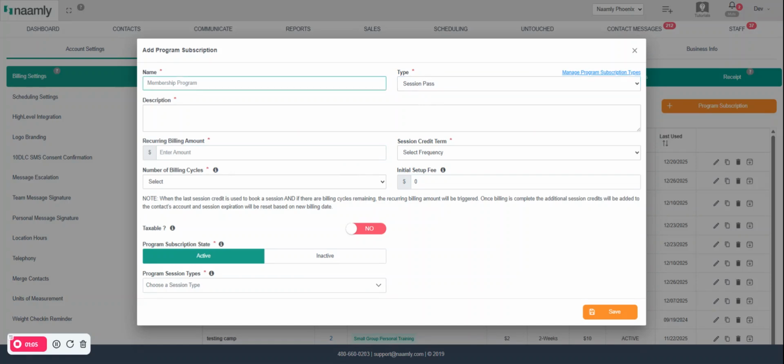Still have to give it a name, right? And give it a description, how much you want to charge for it. And so under this is the first one that changes.